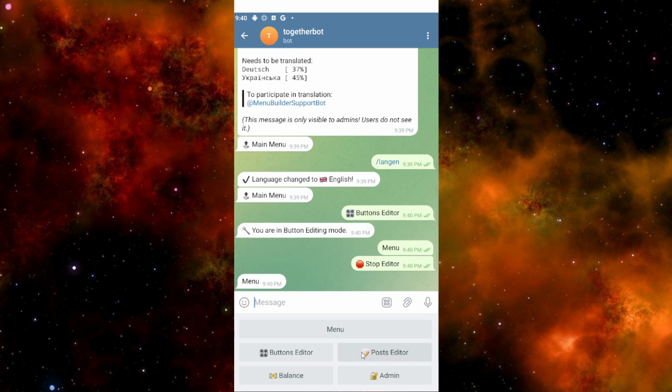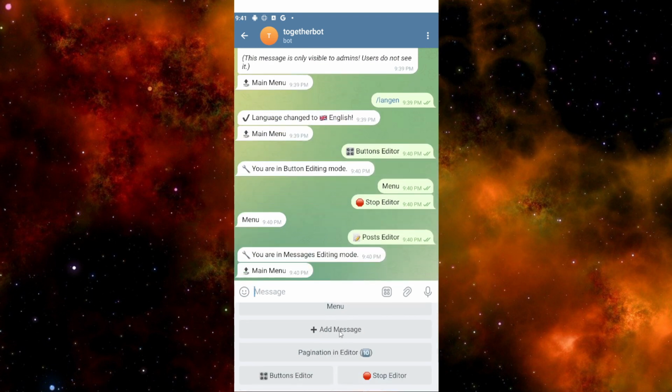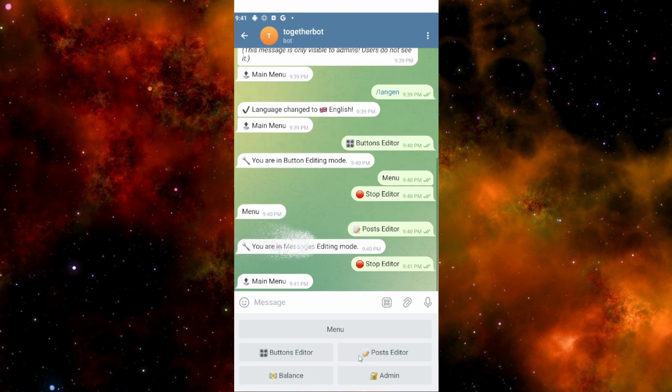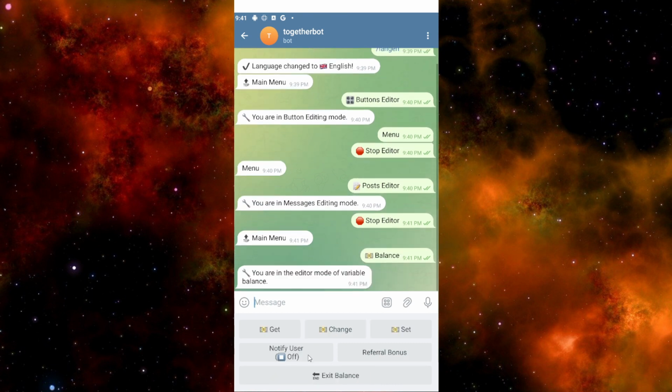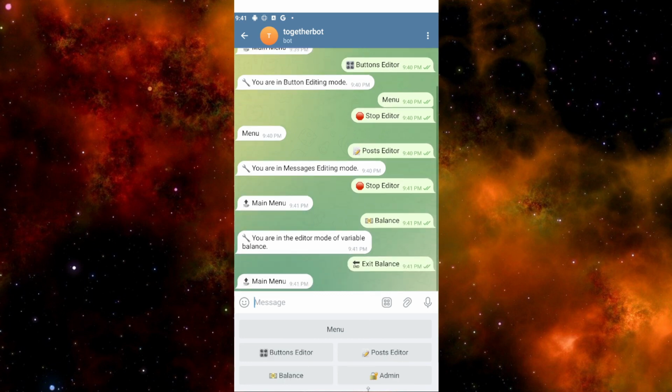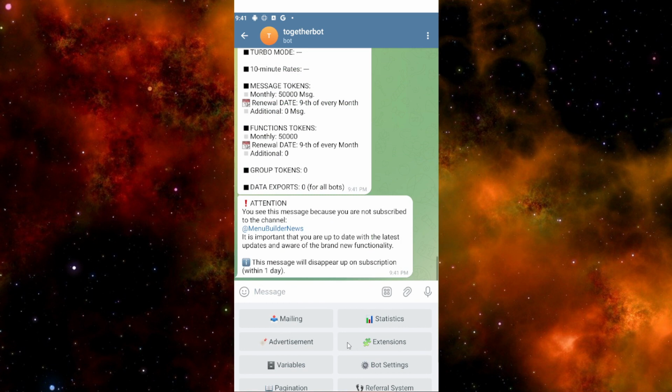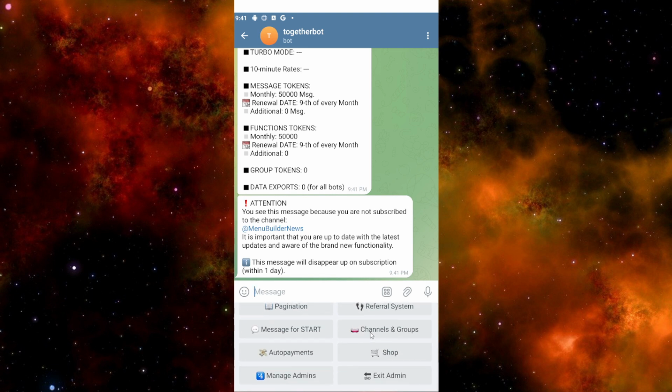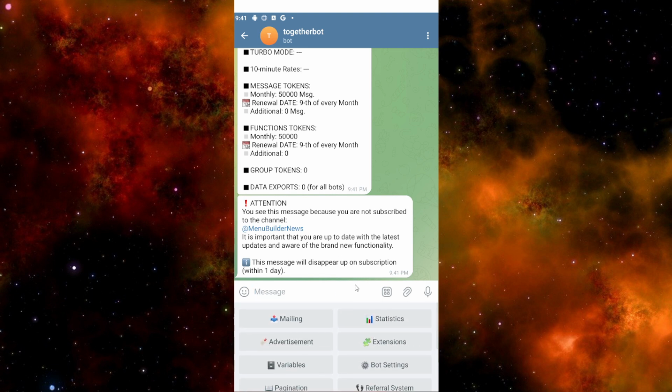And then if we click posts editor, you could add messages, pagination, inline editor, buttons editor, and if you're done editing, just click stop editor right here. And then if we click balance, then you will have the option to add change set, notify user, referral bonus, and then exit balance right here. Just click exit balance, and then if we click admin, we will have the mailing, statistics, advertisement, extensions, variables, bot setting, pagination, referral system, and so on for our bot.